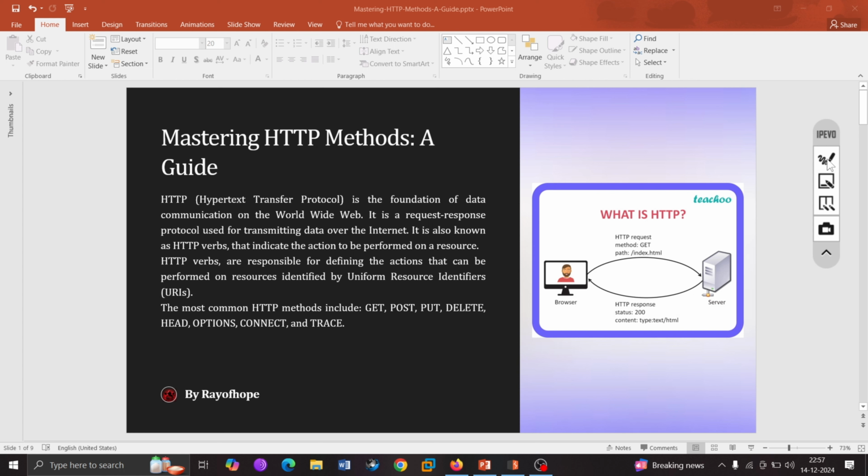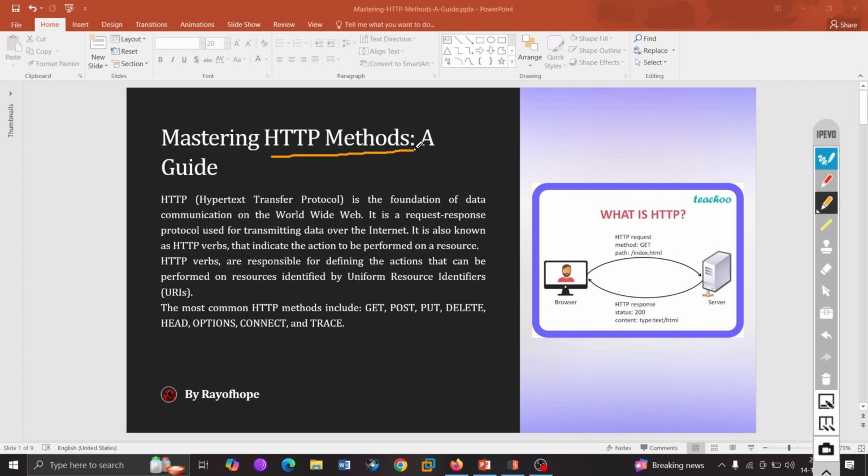Okay, without wasting our time, let's go ahead. When we talk about HTTP methods, what actually is an HTTP method? HTTP, or Hypertext Transfer Protocol, is the foundation of data communication on the World Wide Web, WWW. It is a request and response protocol used for transmitting data over the internet, and its methods are also known as HTTP verbs that indicate the action to be performed on the resources.